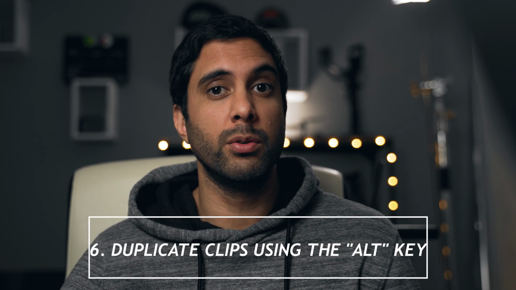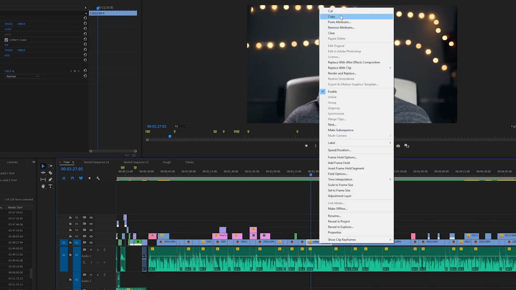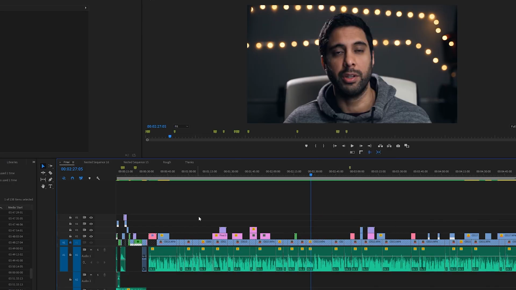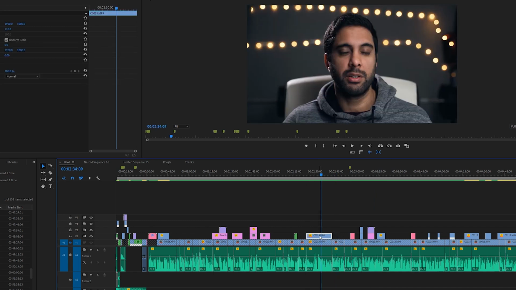The next tip is a simple one. It's using the Alt key to duplicate your clip, whereas before you might have to copy, lock the layer, and then paste above your new duplicate. This way is a lot quicker. You can basically just select your clip, hold down Alt on your keyboard and just drag up.